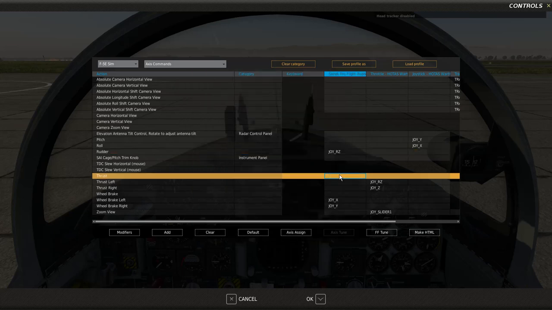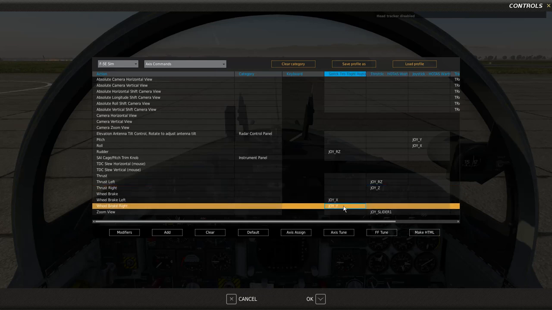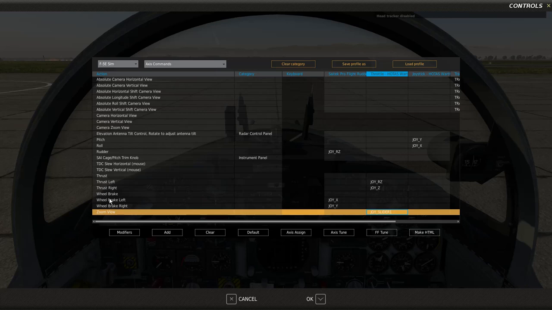Now, if you only have one thrust lever, you need to choose this axis instead of left and right. I also have wheel brakes left and right on my rudder pedals, and I also have my joy slider as zoom view, as I explained before.